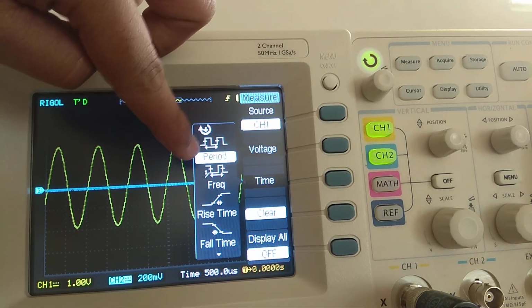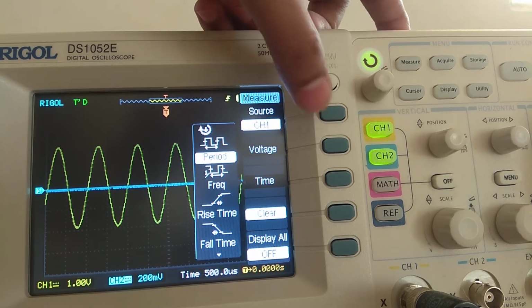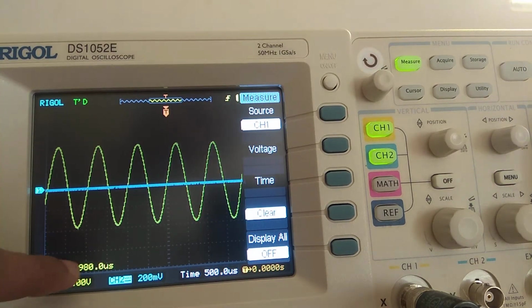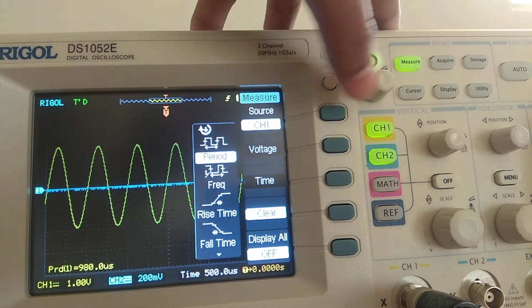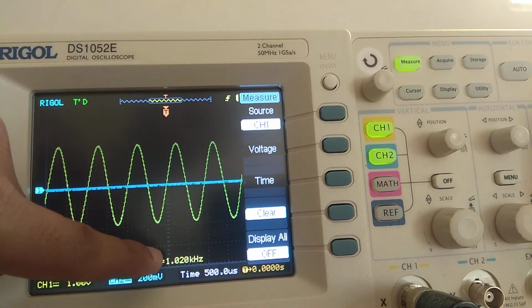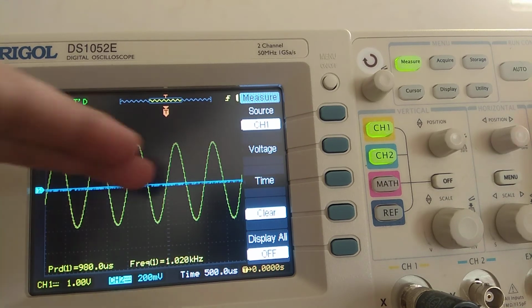Now if you want to calculate the period, press this one. This 980 microsecond that we have calculated, it is showing around 1000 microsecond. Now again, if you want to calculate another thing, move this one. If you want to calculate frequency, it is 1 kilohertz, around 1 kilohertz is the signal that has been applied.